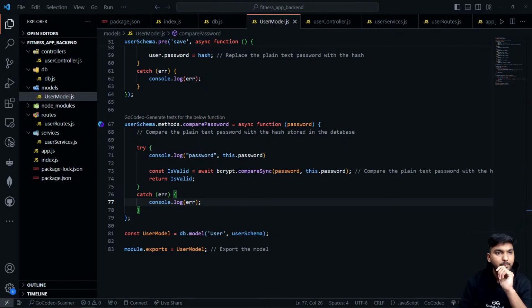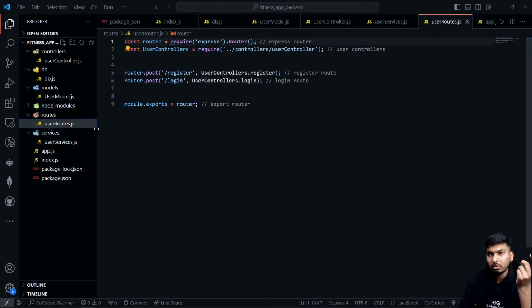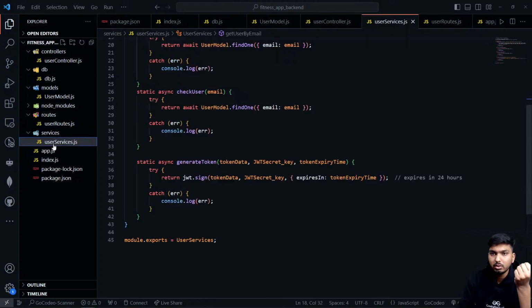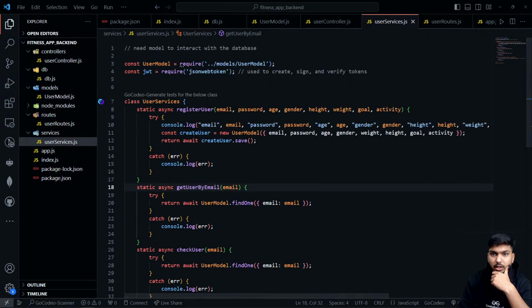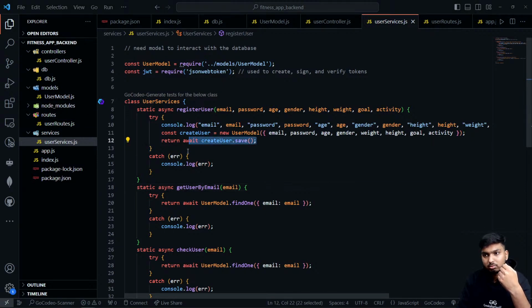This is okay here. Okay, so after the user model, we have routes. So for routes, there is nothing to be changed. Now the last thing that is left will be our services, and inside the services there are a few things that I have to check first. Okay, the first thing is that we are going to save this. Yeah, so this looks good.